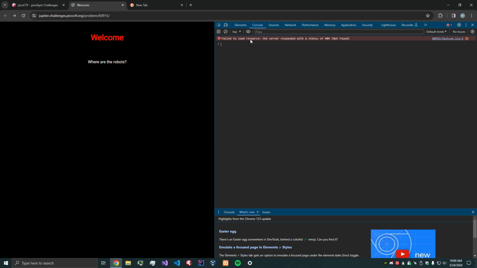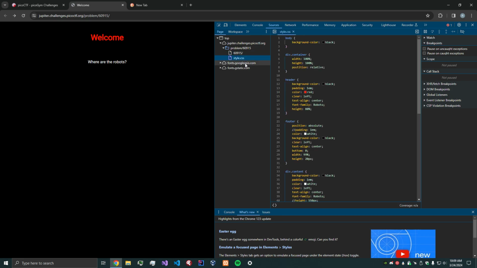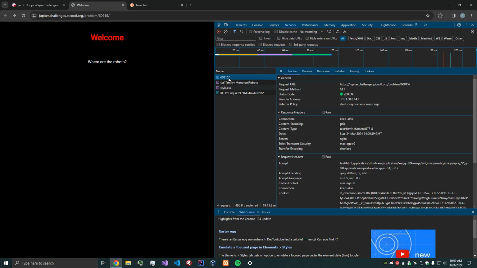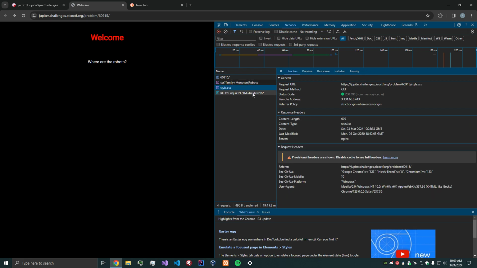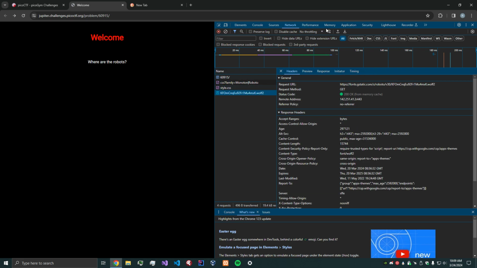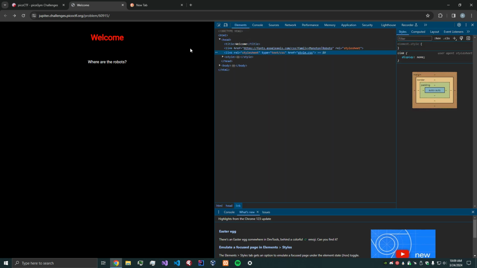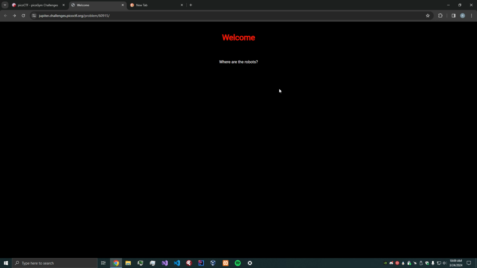Okay, let's go to console. Failed to load resource, the icon. That's fine, we don't really care about that. Here's style, there's fonts. If we go to network, the web page is loading in the CSS and this. So not really anything that's too interesting here. Got some cookies here.